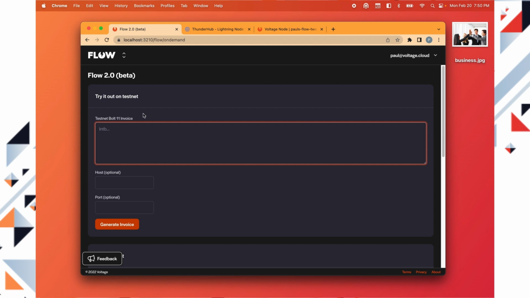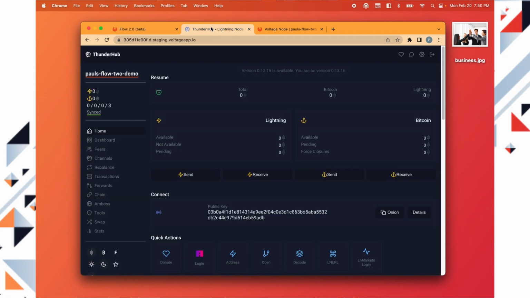How it works is you create an invoice, you hand it to us, we give you back a wrapped invoice, and when that wrapped invoice is paid, we open a zero-conf channel to you and push the payment through right away, all in one step. So let's give this a shot.